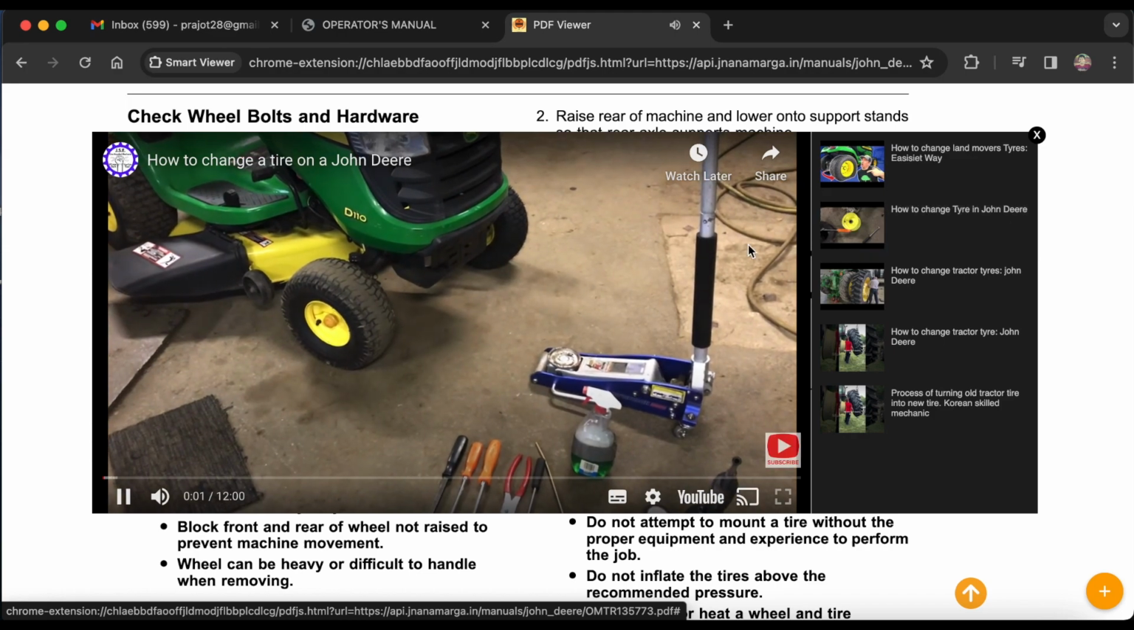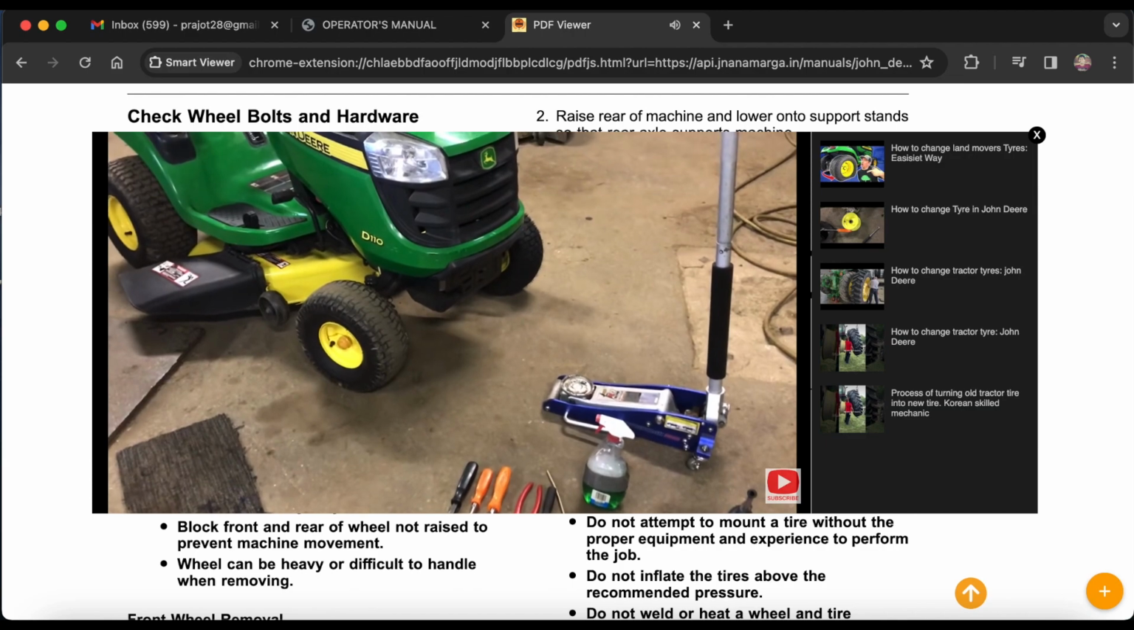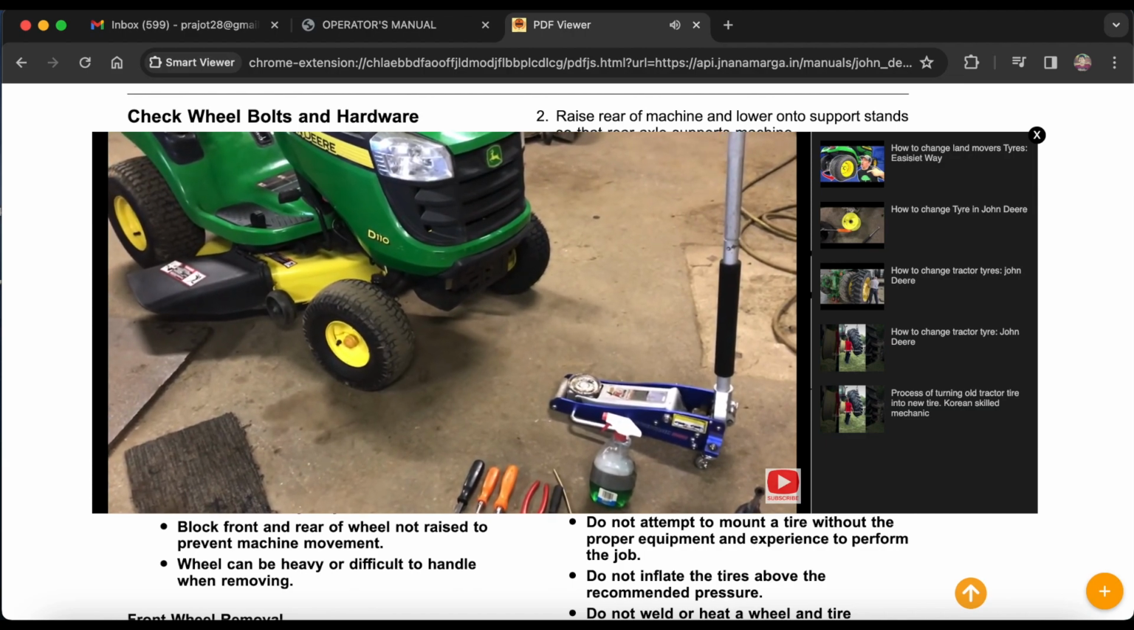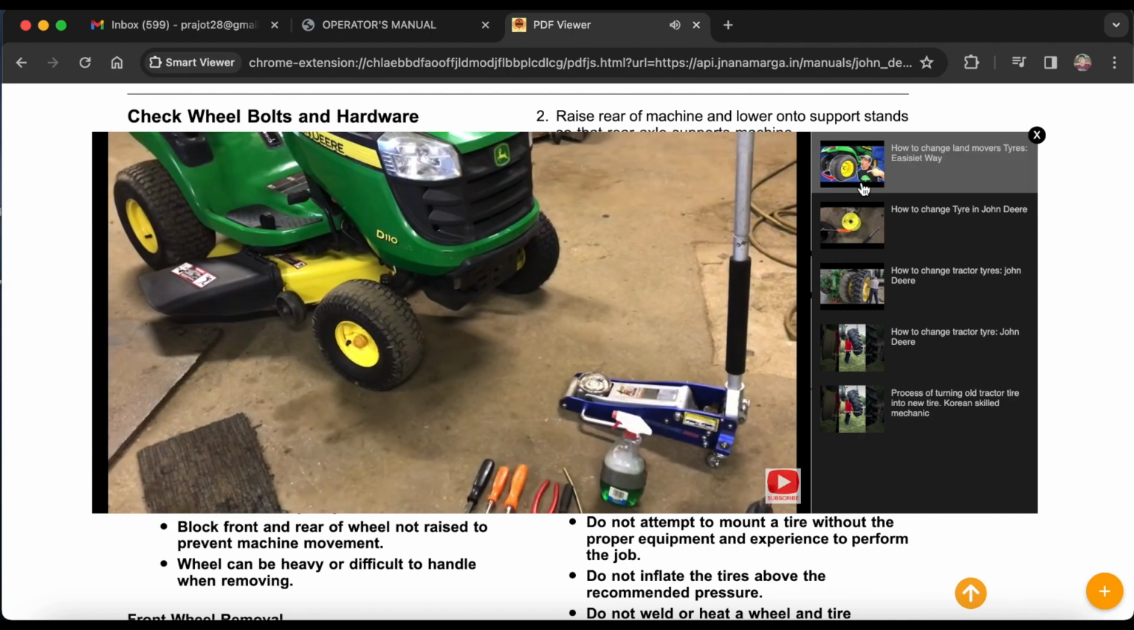Hey everybody, this is Brad from Johnson Small Engines. We have a John Deere D110. Hopefully it'll go smooth, but I'm going to show you how to take off the tire on the tractor and install a new tire.